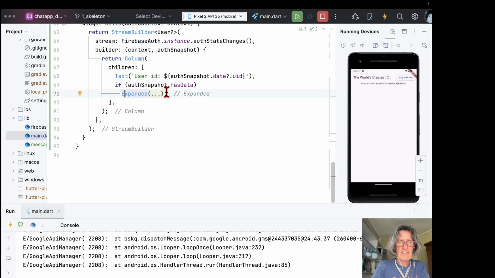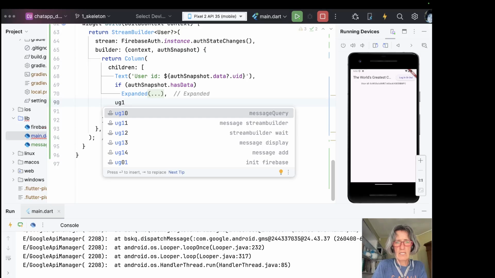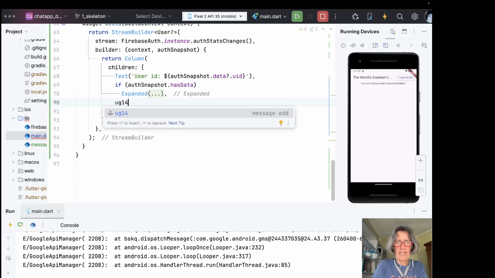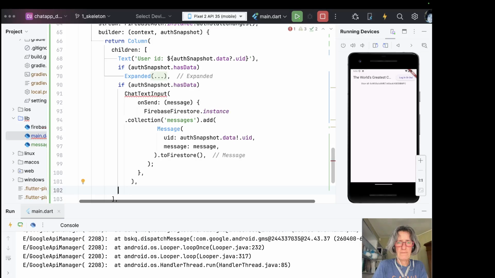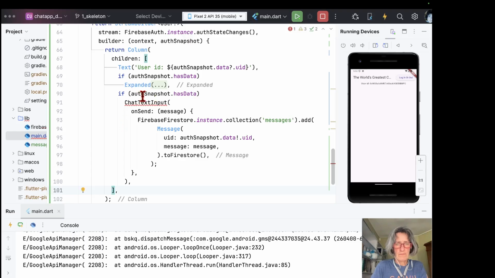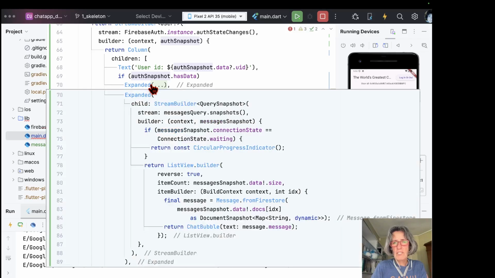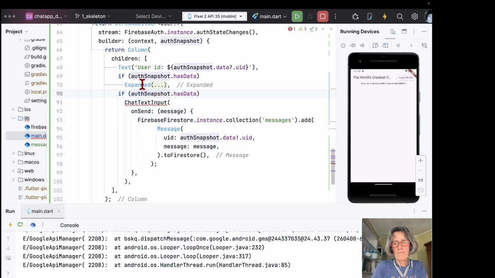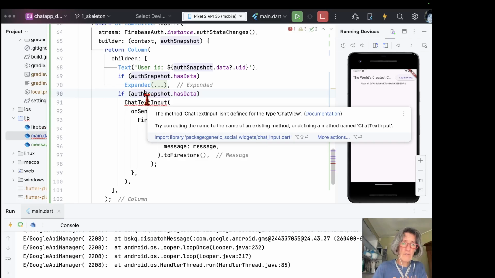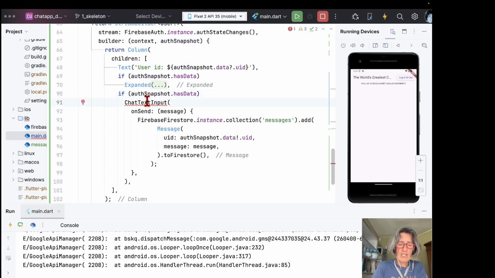So let me collapse this piece here and add the next component, message add. So far we can display messages as a list when there are messages. At the moment there are none. But then I also want to add new messages. And this is what this chat text input does.